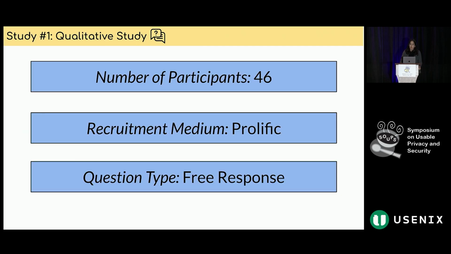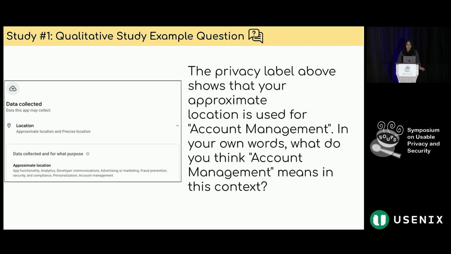In order to explore this topic, we conducted 2 studies, the first of which was qualitative. We had 46 participants and recruited them via Prolific. And in this survey, the question type was free response. Here's an example question. We gave users a screenshot of an app privacy label, and then we asked them to define each of the terms that they saw on the label in their own words and explain what they think it means. So in this case, we asked about account management and asked them to define what it means in this context.